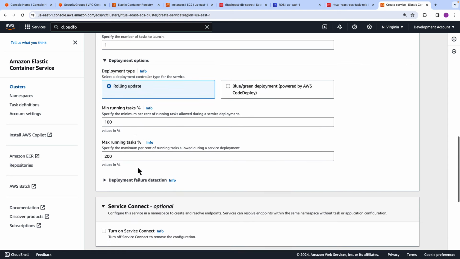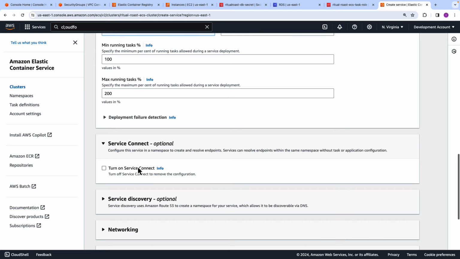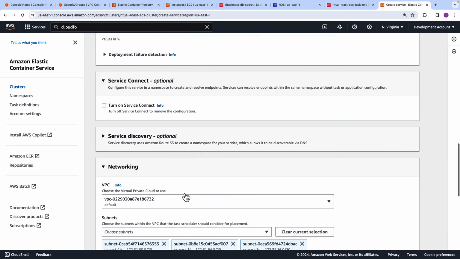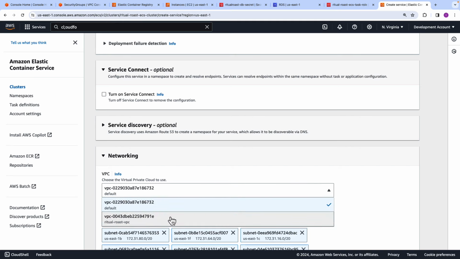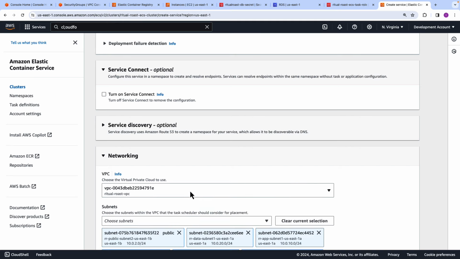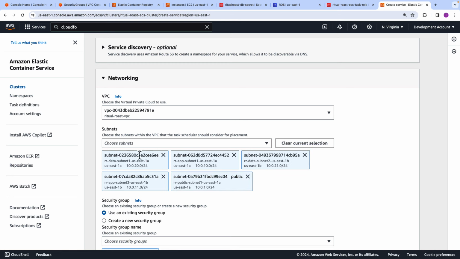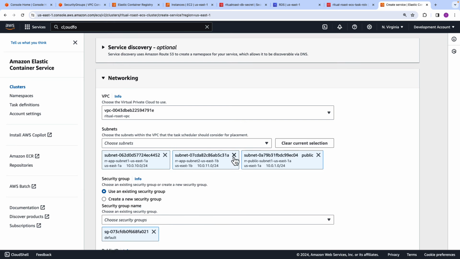Next, let's scroll further down, and what you want to do is expand networking. Now in the networking, make sure you select your VPC, that's the Ritual Roast VPC, and specifically you want to make sure here that you select just the app subnets. So we want to get rid of that public subnet and that data subnet. We don't need the data subnet, we don't need the public subnet. So you should have remaining just the app subnets, which is where your containers are going to be deployed.